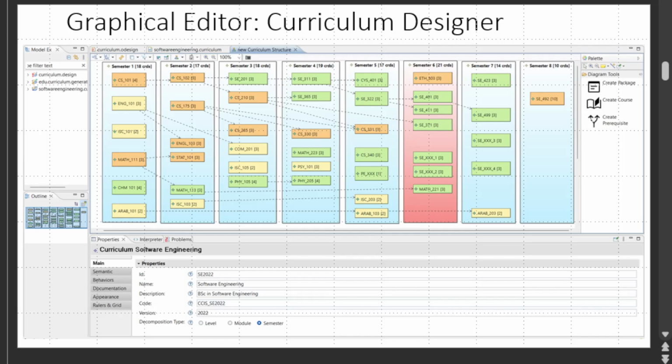We have some coloring of the courses depending on their types. They are university requirements, college requirements, or department requirements. Then we have the prerequisites here. This semester, for example, appears in red because we have a constraint that says that a semester cannot have more than 20 credit hours.